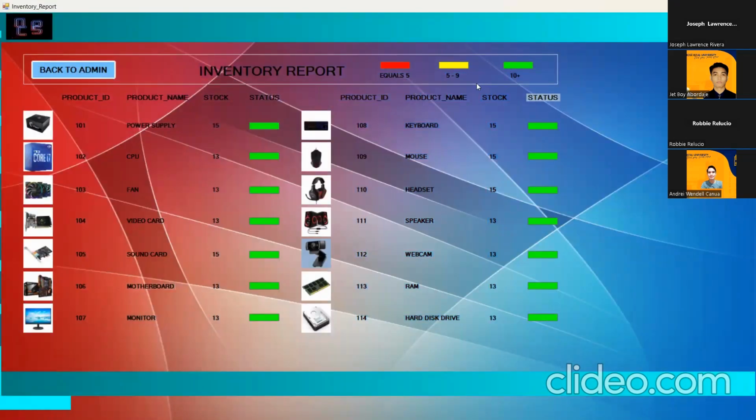And you can see the inventory report, the list of items that you restock, the product name, the stocks, the number of stocks, and the status. Next.